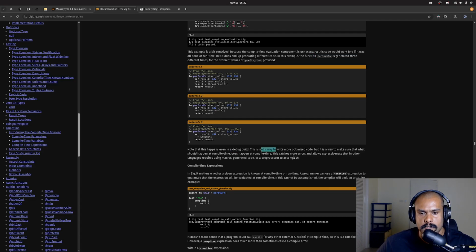This is not a way to write more optimized code, but it's a way to make sure what should happen at compile time does happen at compile time. This catches more errors and allows expressiveness that in other languages requires macros, generated code, or preprocessor to accomplish. That is cool. I had no idea that that's what it did.